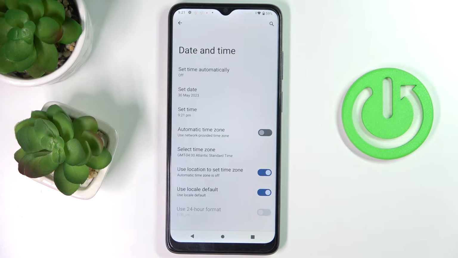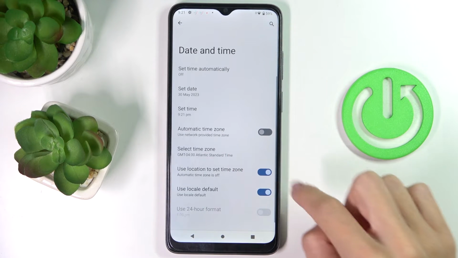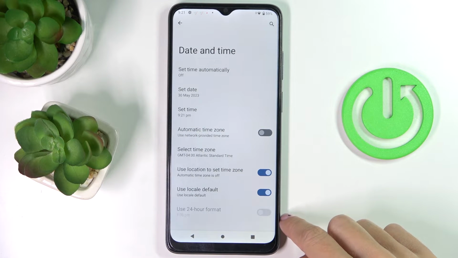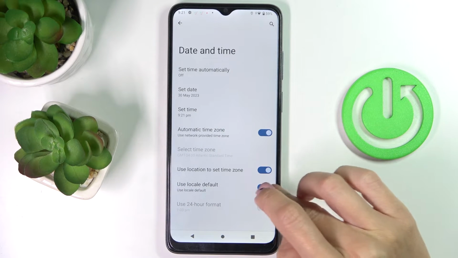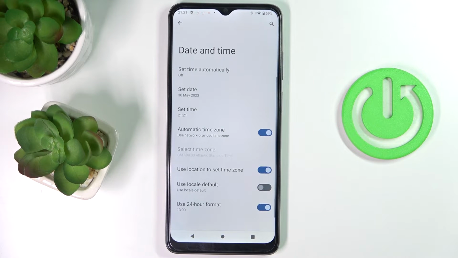And then the format of your clock, actually not here. Let me just switch this one off. And now you can smoothly change also the format of your clock. So that's it, that will be all.